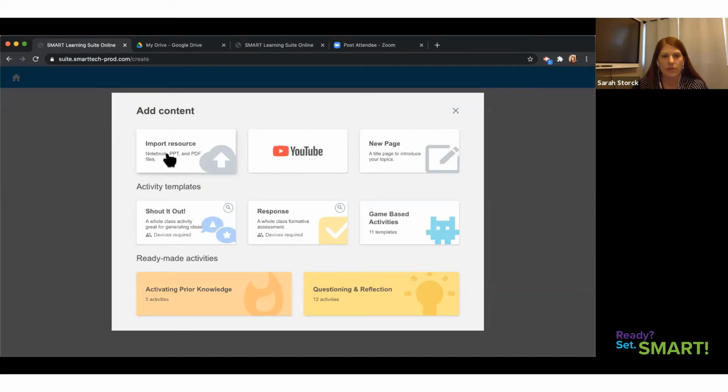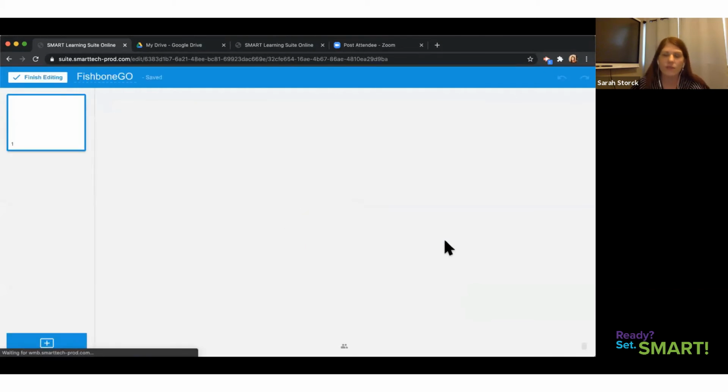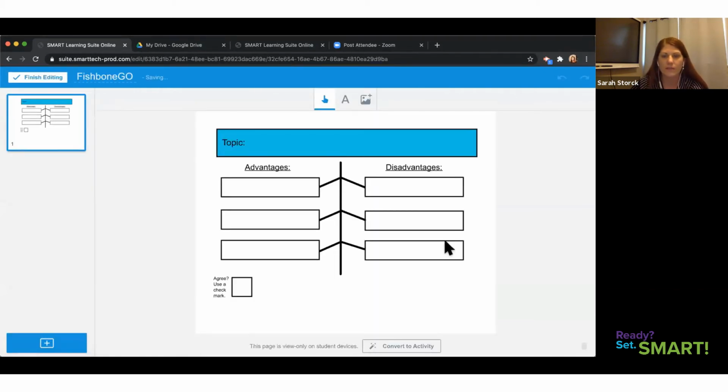So I'm going to click on Import Resource. It's going to pull up files on my computer, and I'm going to find my Fishbone PDF that we used today. So I started this whole lesson with just a graphic organizer, and then we'll show you how you can add more content from here. Now here's my graphic organizer. That was a PDF. It's my Fishbone diagram.